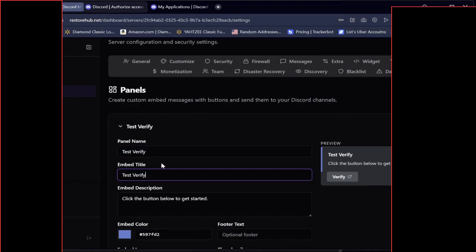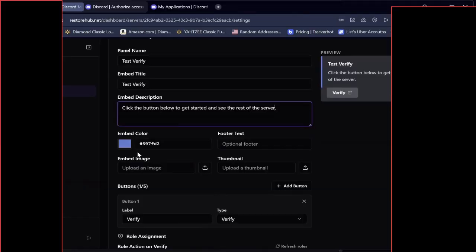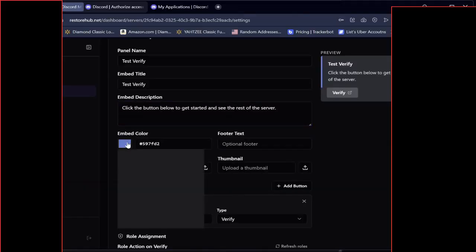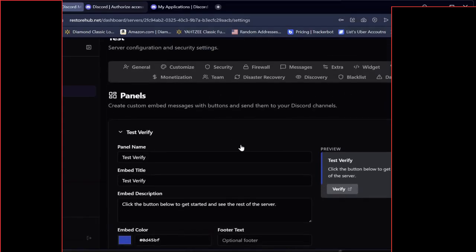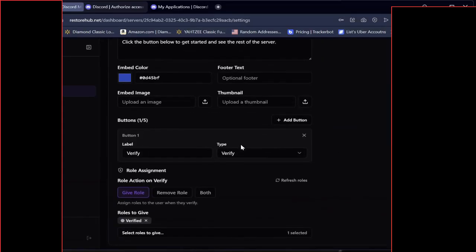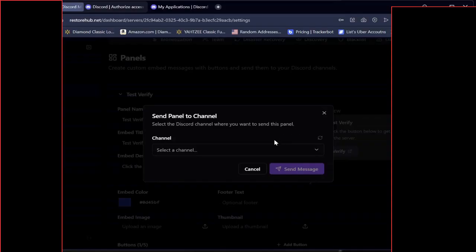So you can name it whatever you want. You can see a live preview of it to the right. You can change the colors. There's a lot of customization that you guys can take a look at. You can see all of these different panels, but this is just a general introduction to get it into your server so that you can start backing up your members.